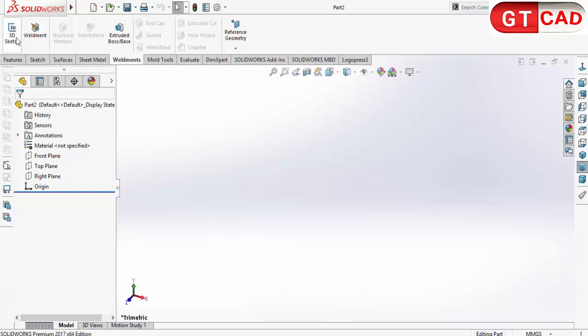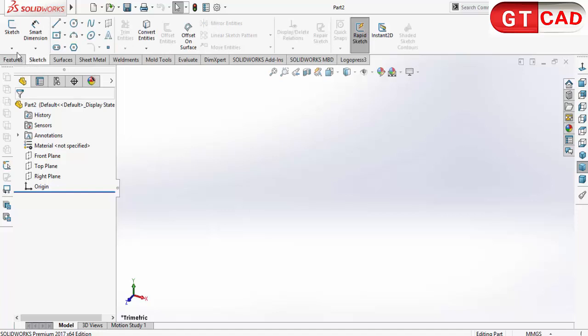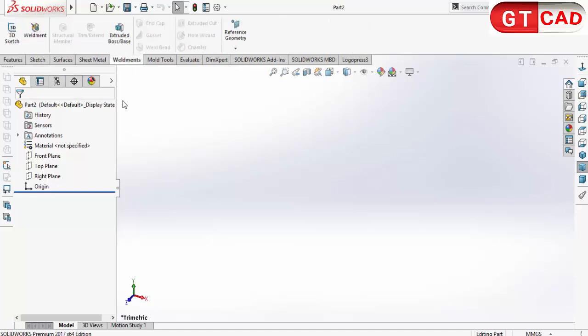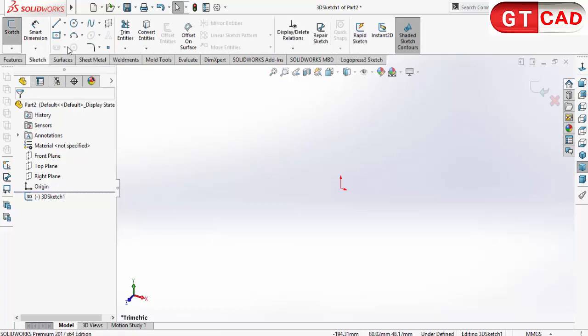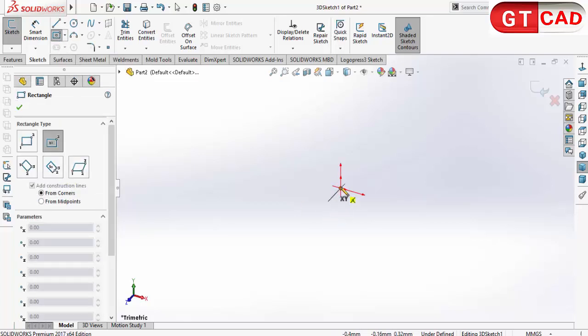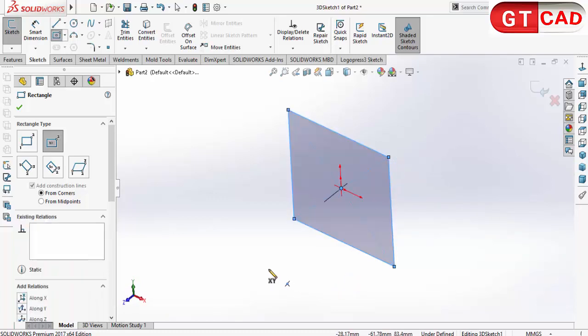You can run it here in the weldments environment, or you can go to the sketch. Under the 2D sketch, we have the 3D sketch. It's no different. I use the weldments 3D sketch. Click the center rectangle. Look, it shows the XY plane, but I want to change it by relation, redefine to XZ plane.